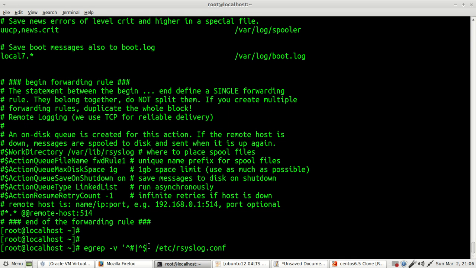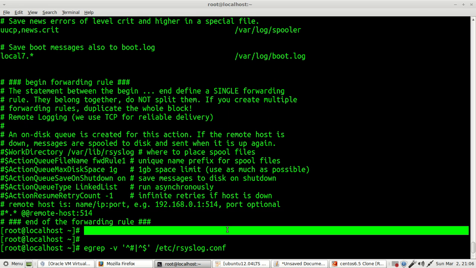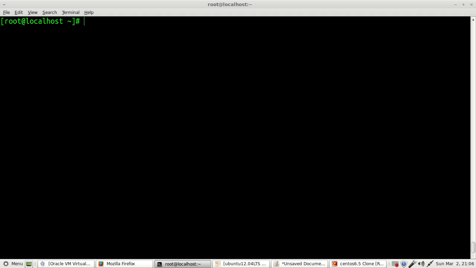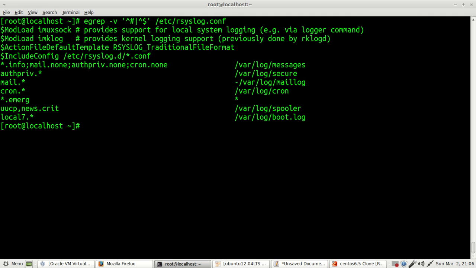It will remove all the lines which start with hash and all the blank lines. Okay, this means start, this means end, so in between there's nothing, right? It is a blank line, correct? And this is a start and this is a hash, so these lines will not be shown in the output. It is not going to be permanently edited here. Okay, I use this. Let me clear it to make it more readable. So after hitting this command, you can see the configuration, it is module load imuxsock, it has been written like that. Okay, this is the actual configuration.